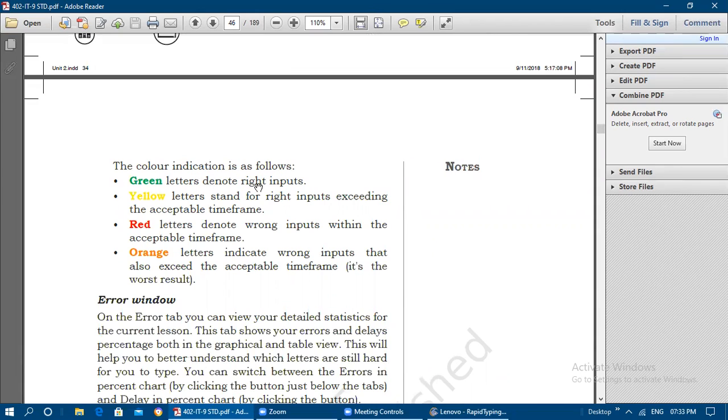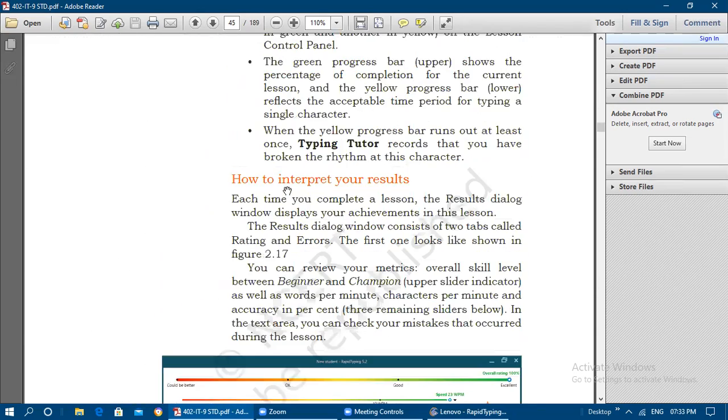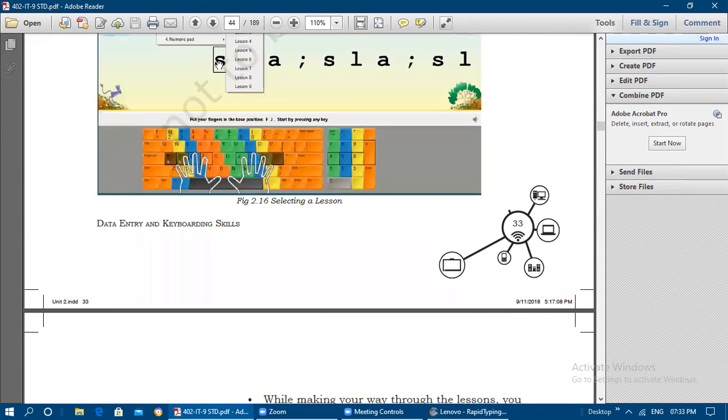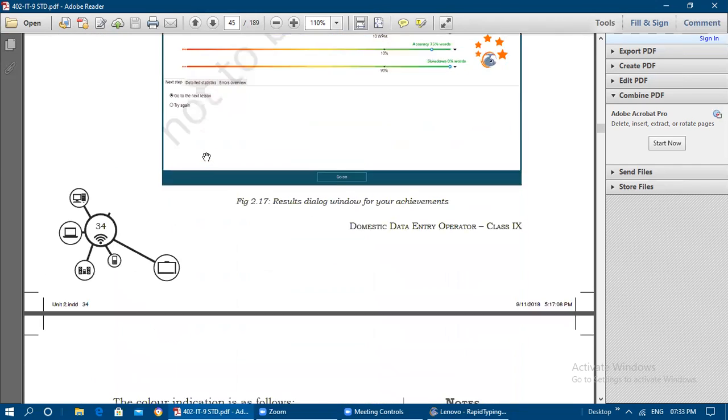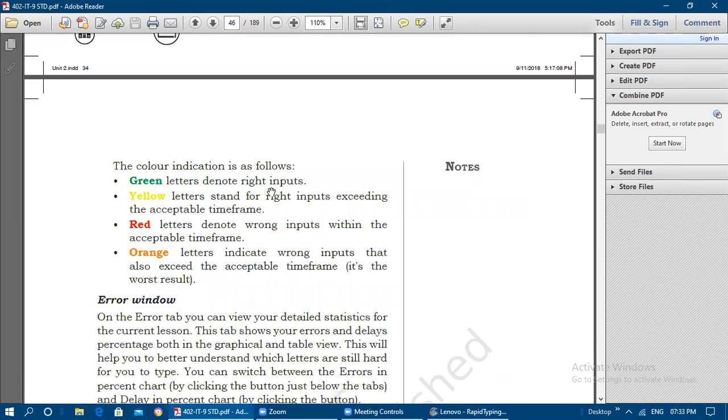Green letters denote the right inputs. Whenever you are typing, you get the letters in different colors here. If you completed the letter with the correct finger, it is indicated with the green color. So green letters denote the right inputs. Yellow letters stand for right inputs exceeding the acceptable time frame. You have exceeded the time frame, and that is indicated with the yellow letter.